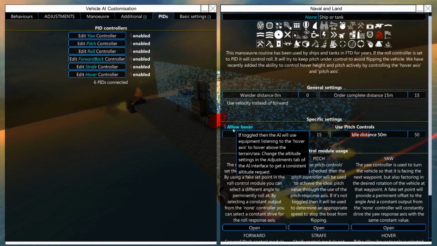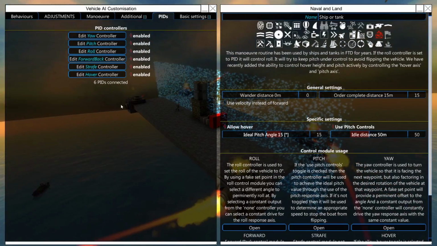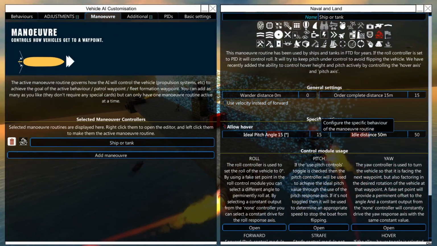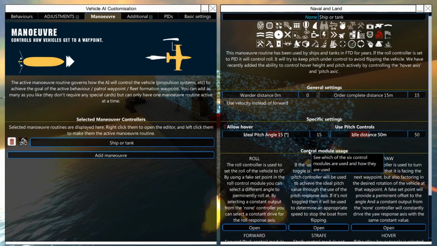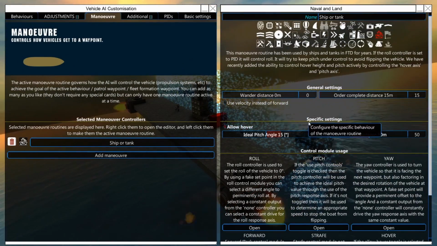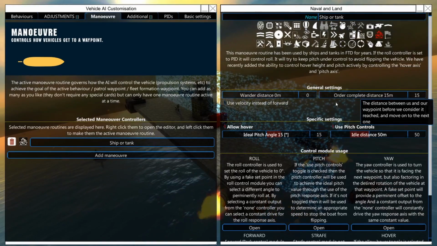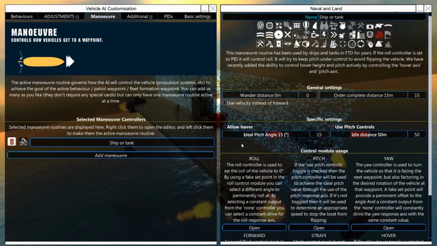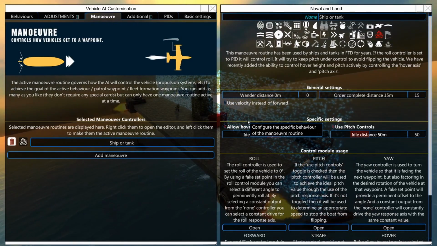So allow hover will allow you to use this for hovercraft. I think you're usually better off actually using a hover maneuver than trying to coerce a ship or tank maneuver to do this, but it's there if you want it, and it can sometimes be useful if you're trying to use, say, flotation devices, like a hydrofoil with sticks pointing down into the water with hydrofoils on them. Enabling allow hover will basically let you use those hydrofoils to hover above the water a certain distance.